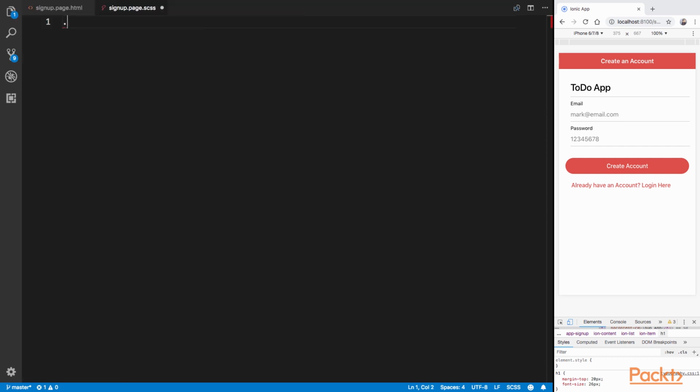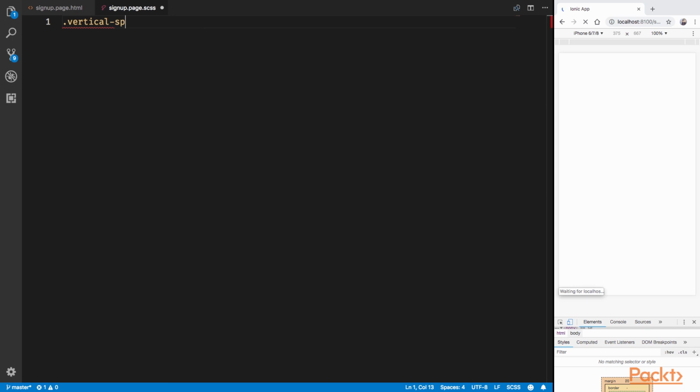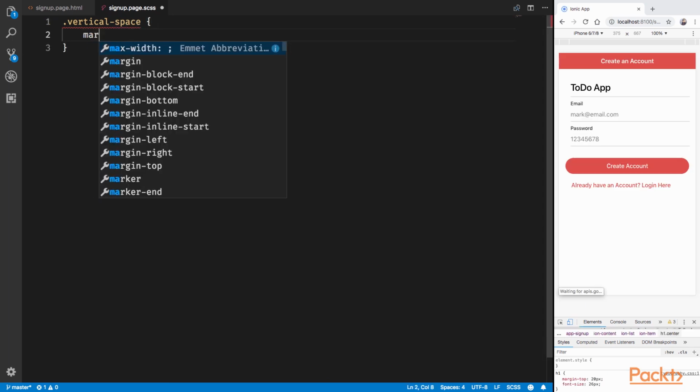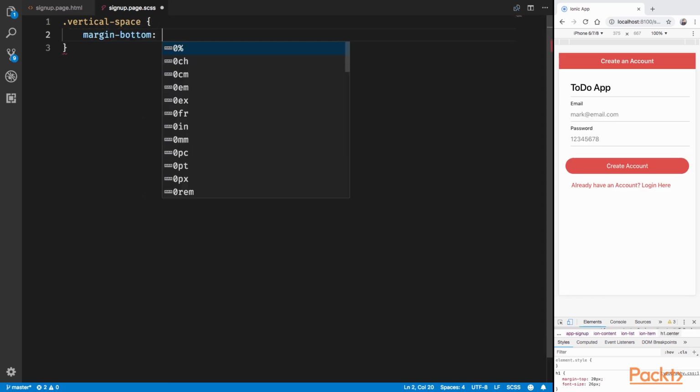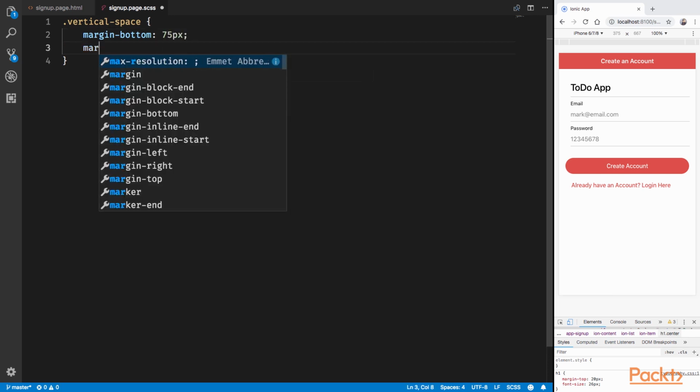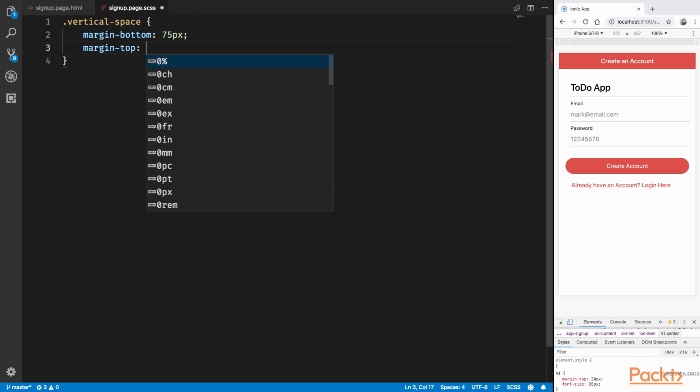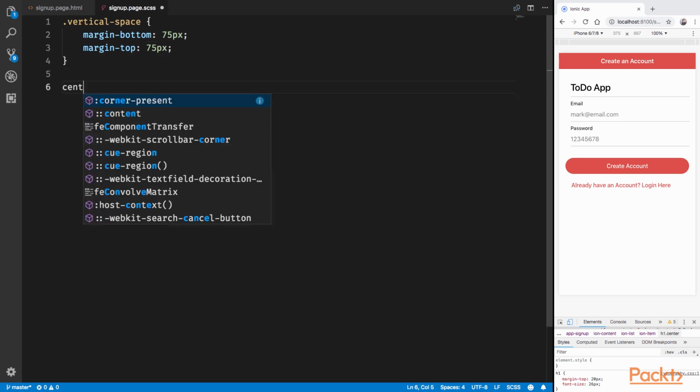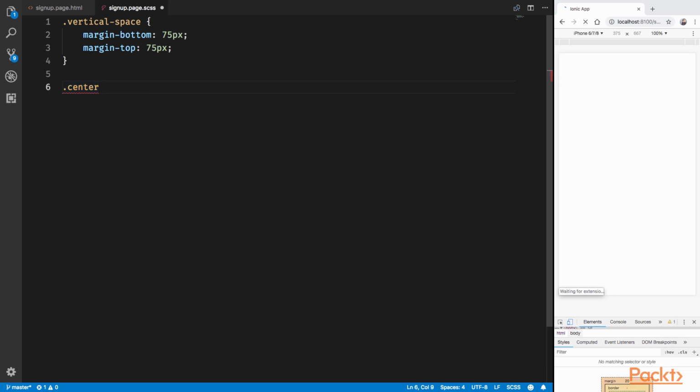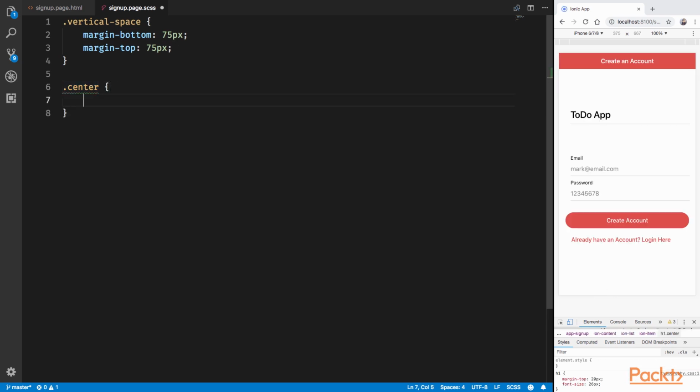signup.page.scss file. So we'll start by defining the vertical space class, which will add 75 pixels of margin on the top and 75 pixels of margin at the bottom. Feel free to play around with different values of margin and use what looks best to you. For me, 75 pixels works the best. We'll also define the class called center, and within the center class we'll define a width of 100%, and we'll also set the text align property to center. This will move the to-do app text in the center of the page.